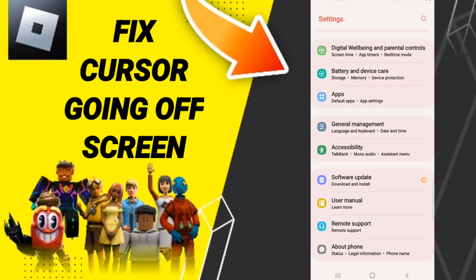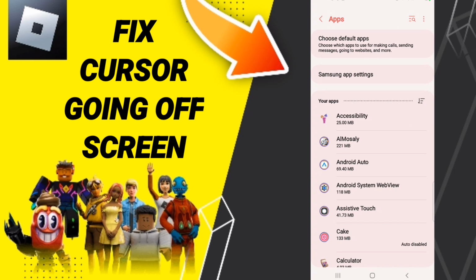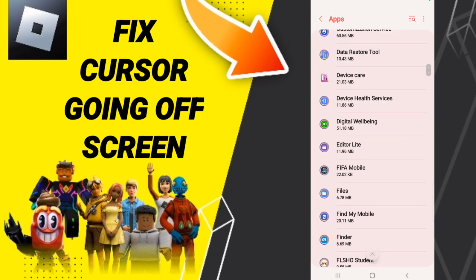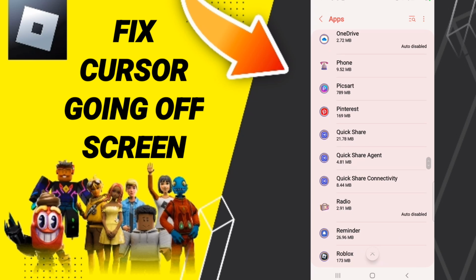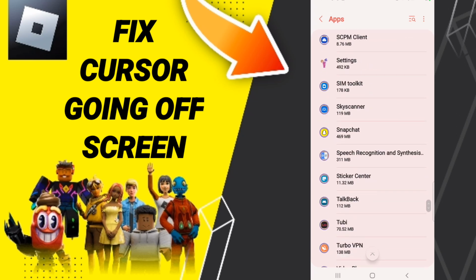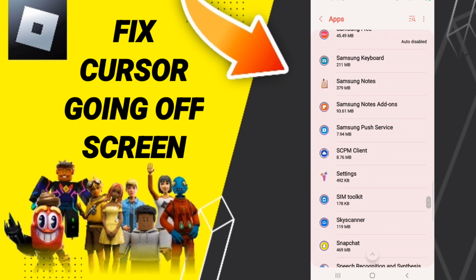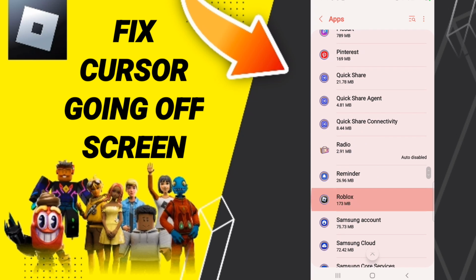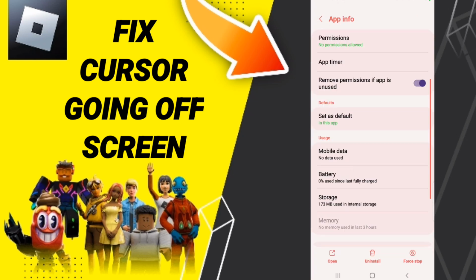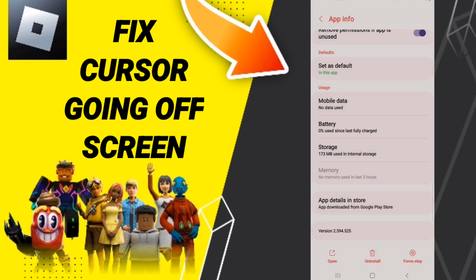Here in this page you will enter to apps, default apps, app settings. When you find this page you will enter to this window of Roblox and we click here. Then in this list of app info we click on first stop and we click OK.